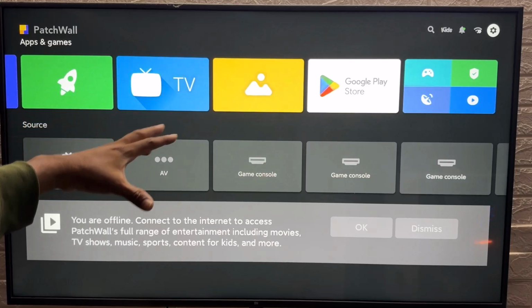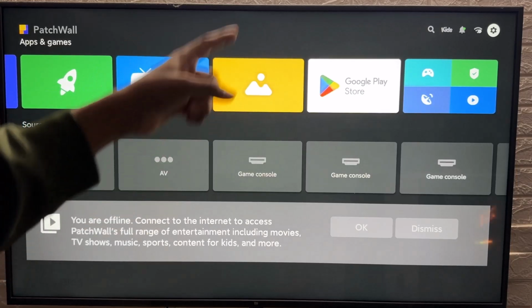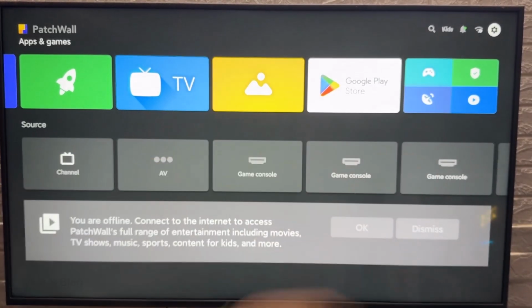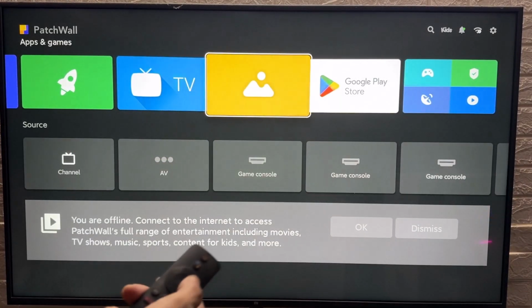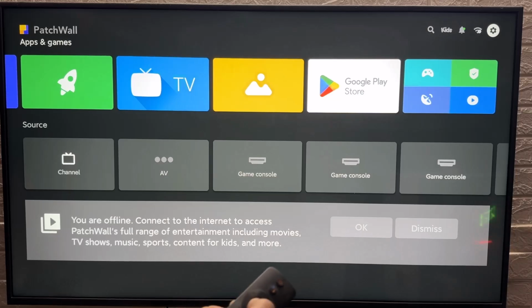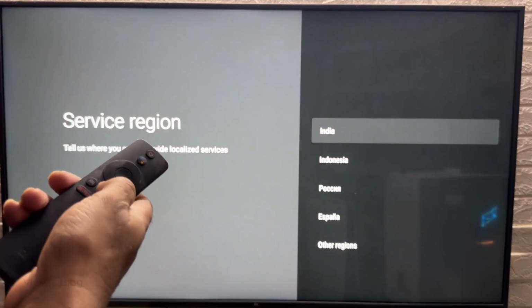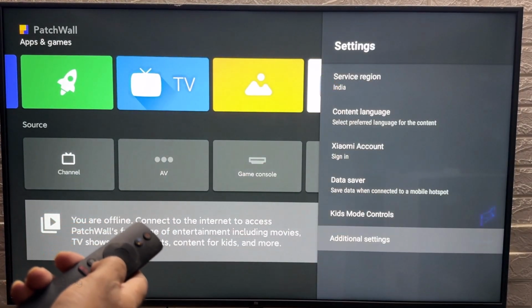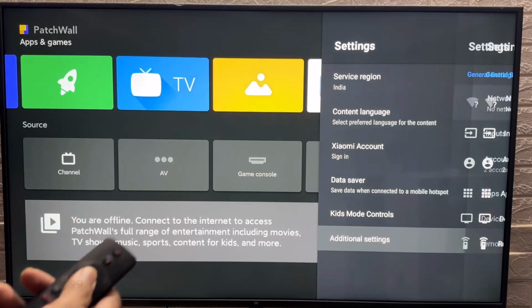So this is an MI TV, Android OS. I'm going to enable the developer mode. For that, you need to go to the settings. First, go to settings, and then additional settings.